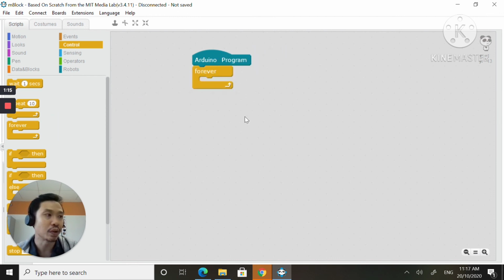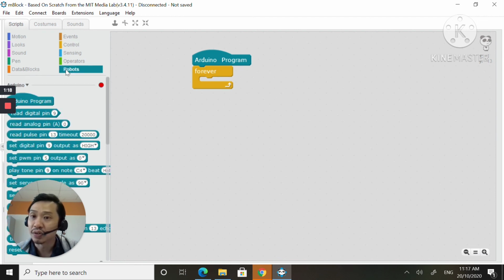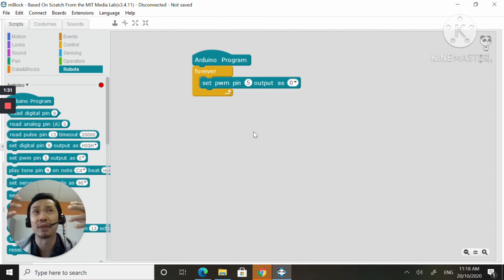In this case, what we want is over here, we want to set the PWM pin. PWM stands for pulse width modulation. What happens with digital is that you either get a low or high, 0 or 5 volts. But with PWM, we can actually gradually increase it in steps. So it allows us to do a gradual increase or gradual decrease depending on what we want. In this case, we want the LED to gradually increase in its brightness.